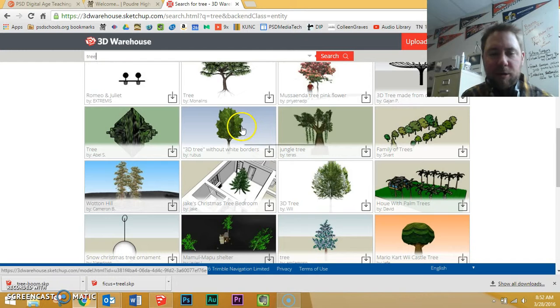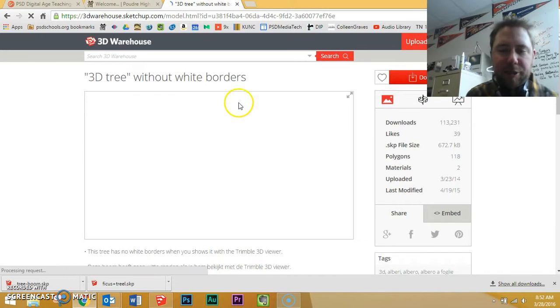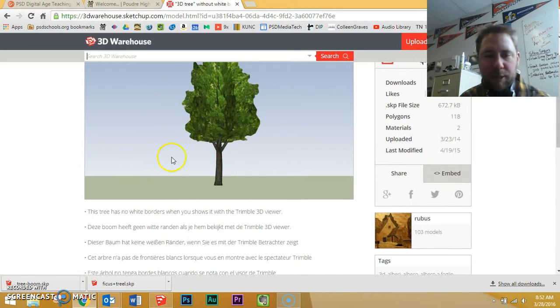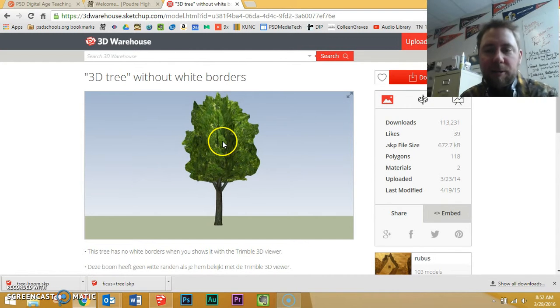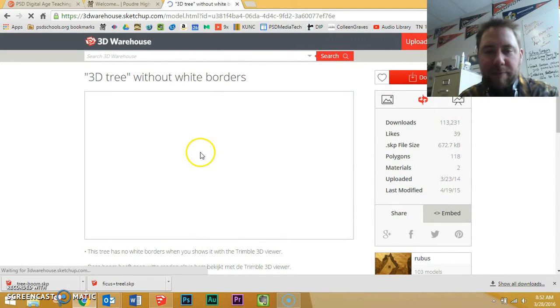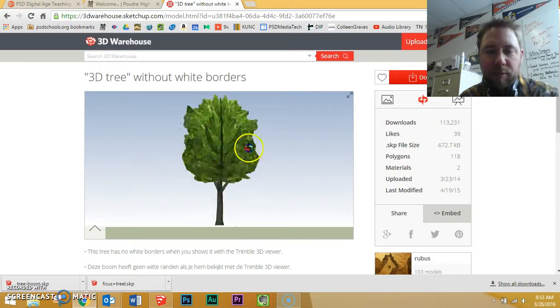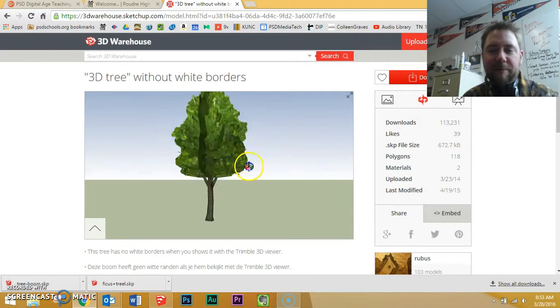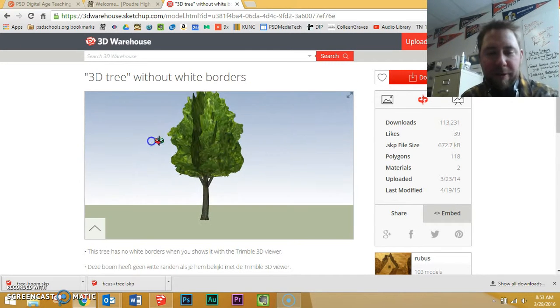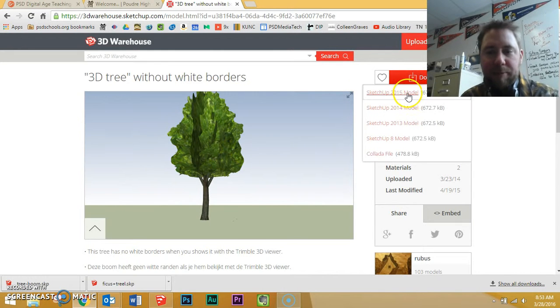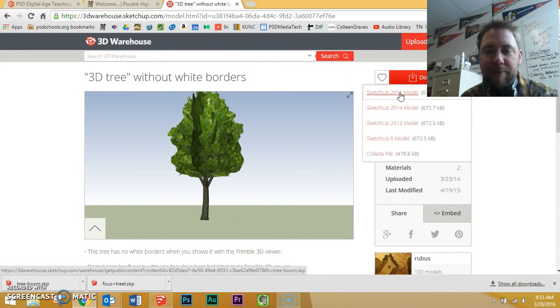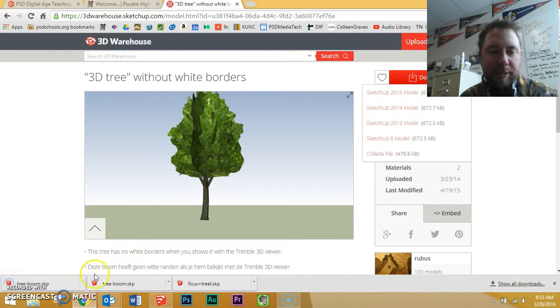And you can always go look at these trees. And that one looks pretty good. So I can even turn on this button, which allows me to look at it in 3D. And that's a pretty good little tree. I think that would be good for my model. So what I'm going to do when I find something I want, I'm going to say download, and I would just do the 2015 model. And that's going to download to my computer.